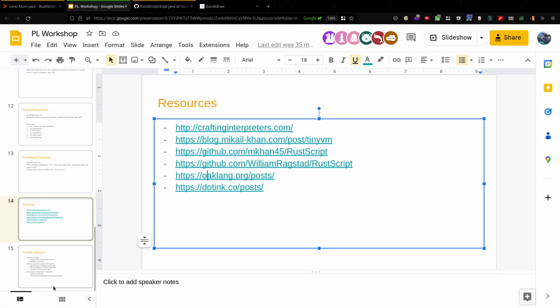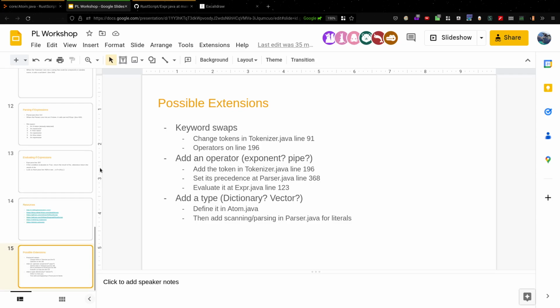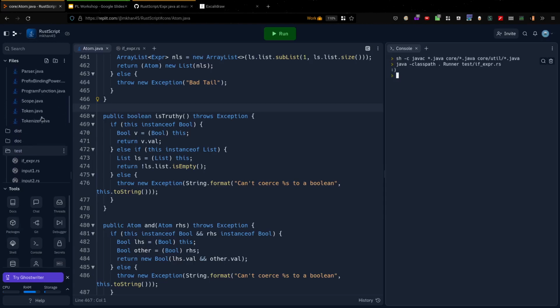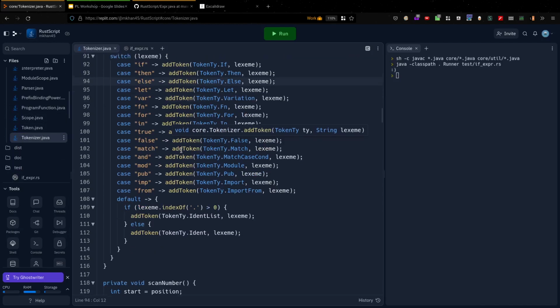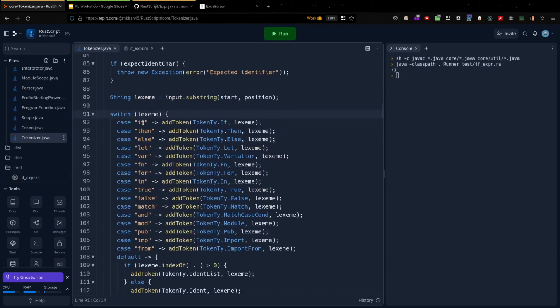And so for the rest of the workshop, you guys are gonna try to add more to this language. In order of difficulty, there's keyword swaps, which you can definitely do here. Essentially, we're gonna switch keywords to something more interesting, like make it Purdue themed or something. All you have to do there is look at the tokenizer, and we have that big switch statement, and all you have to do is switch these strings.